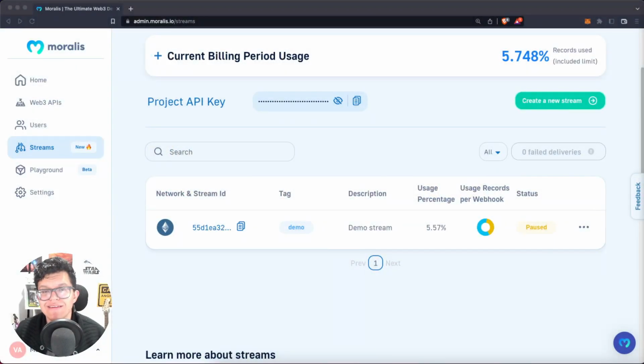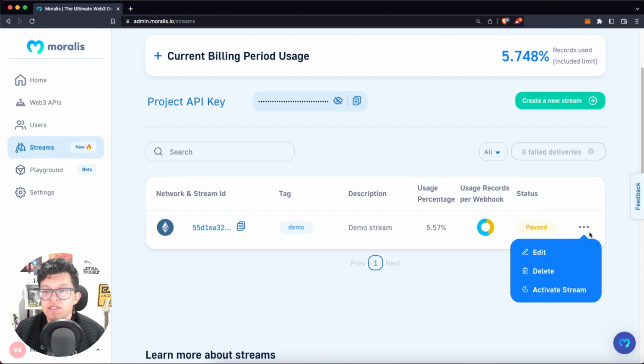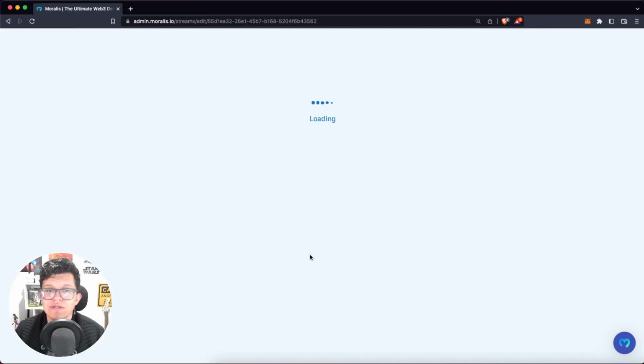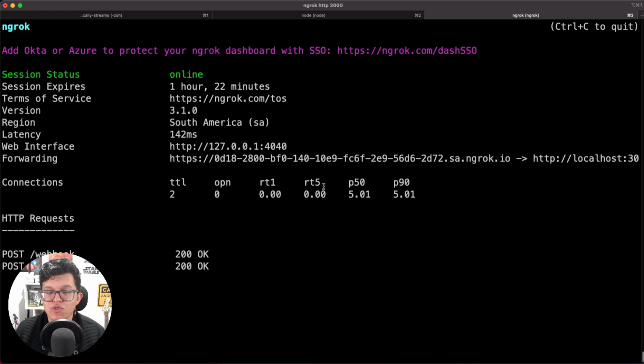Let's get started, and for today's demo I have here this sample stream on which I'm getting the information of the transactions on USDT which are greater than certain amount. For now this stream is paused and it's connected to this webhook URL which is using ngrok because I'm hosting the webhook on my computer.